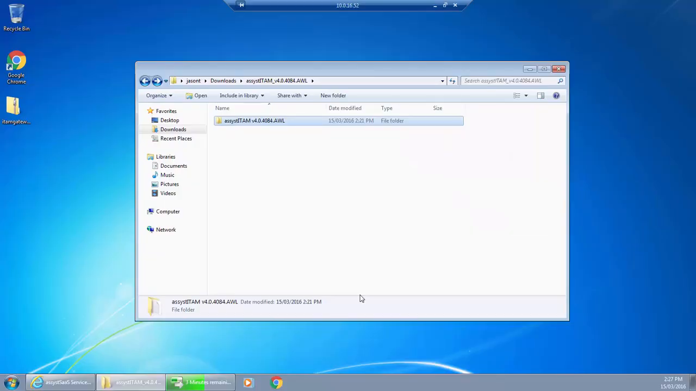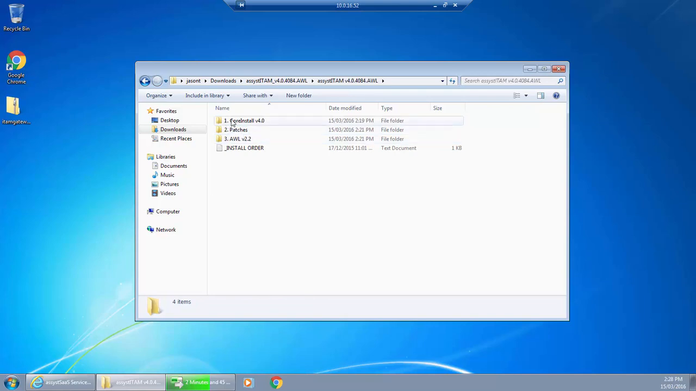In this example, we're going to show you how to install assystITAM. When we actually get into the process, and you saw from the slides, it's very much clicking on next. There's a few things to be aware of, and we'll point them out as we go. We've downloaded it off our assystITAM, and I'll select it. You can see we've got three options: core install, patches, and AWL, which is the Axios slant on things.